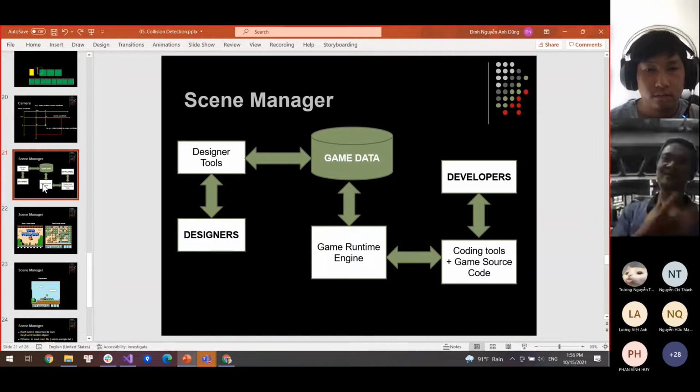Designers, on the other hand, do not work with the source code of the game, because usually they don't know how to code. So they work with designer tools. Designer tools are whatever tools, it could be just Excel or a text editor, but they are completely different from the source code or the coding tools that the developers are using.